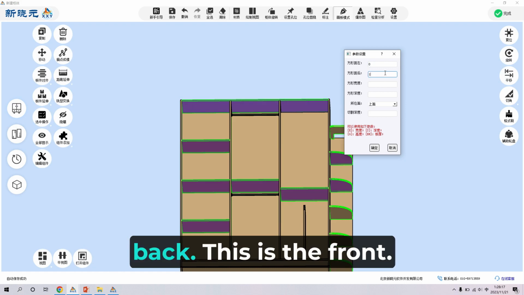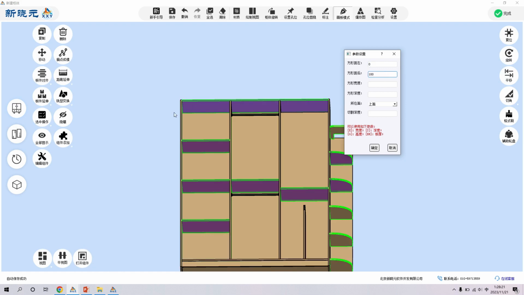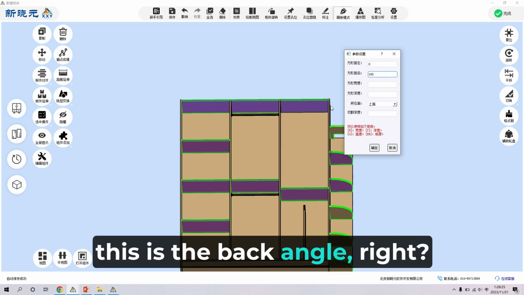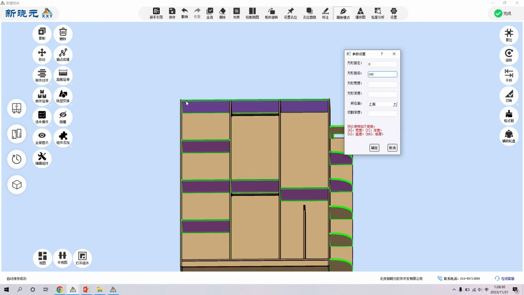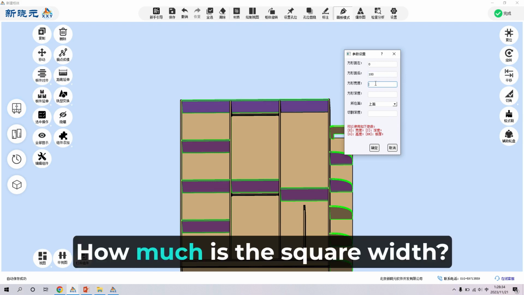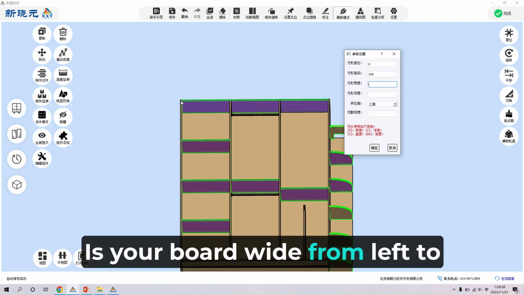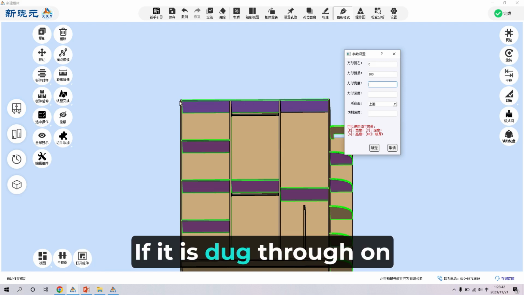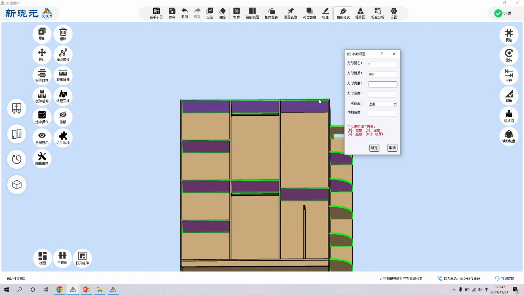Yes, look from the front to the back. This is the front. This is the back. From the front to the back, this is the back corner, right? That is the depth direction. It is the square depth, not the slot width we talk about. How much is the square width? Is your board wide from left to right? From left to right, it is the width of our board. If it is dug through on the left and right, then it is the width of our board.